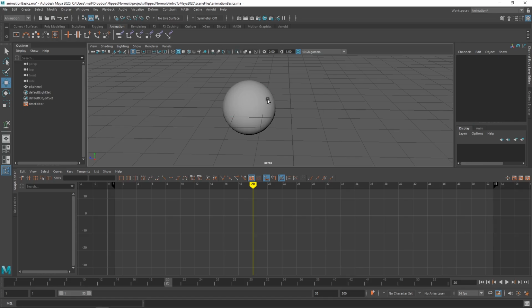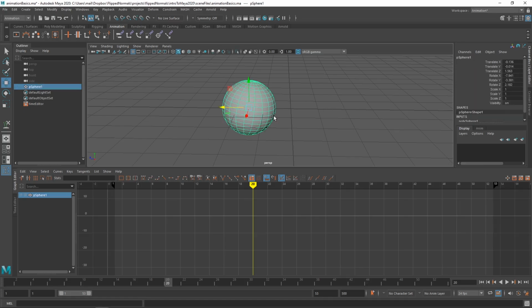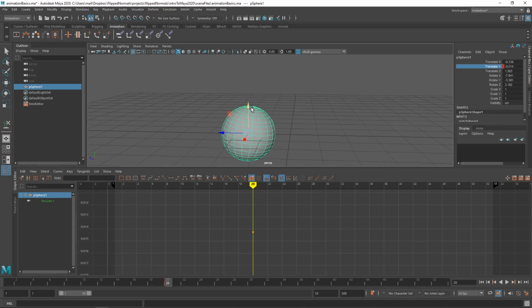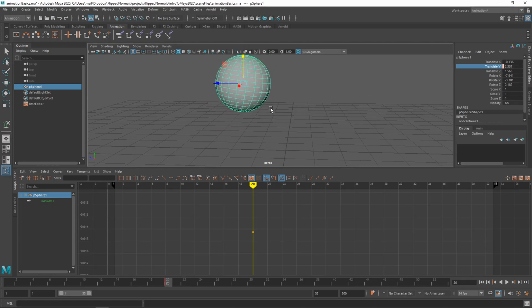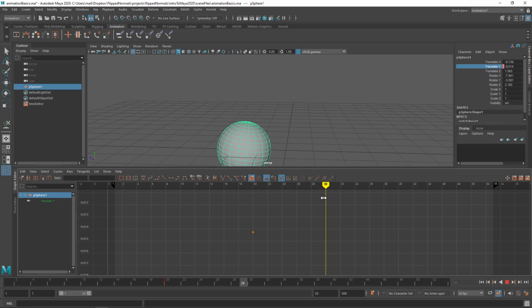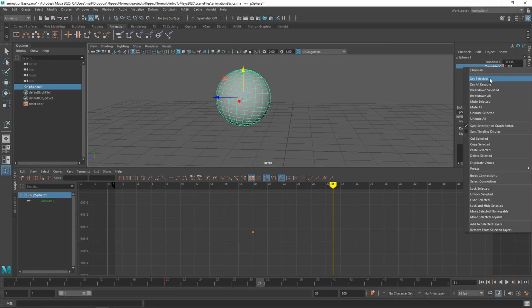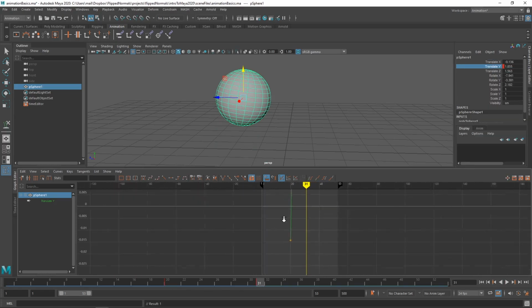So in short, animation in Maya, when it comes to just the pure basics, is very simple. You click on the channel you want to animate, right-click, set key selected, then you change it to the place you want it to go. Let's move this up again. Then you right-click and set key selected, and now you can see we have a key.